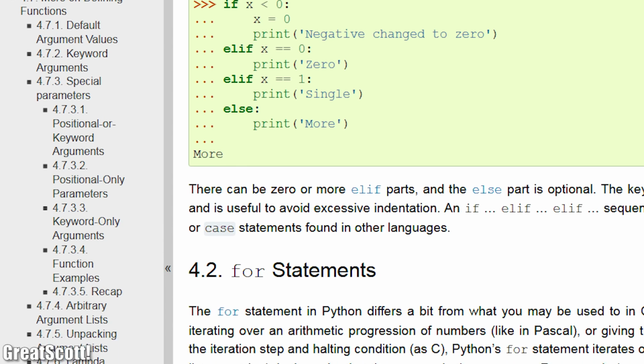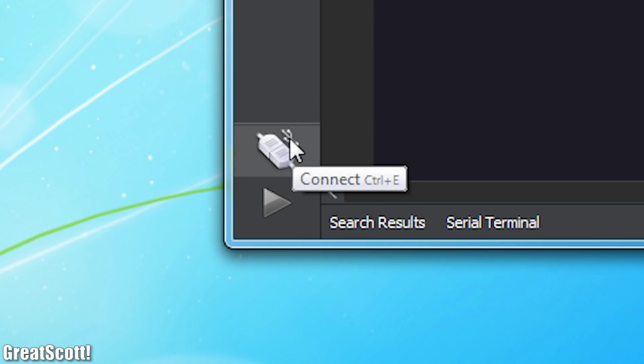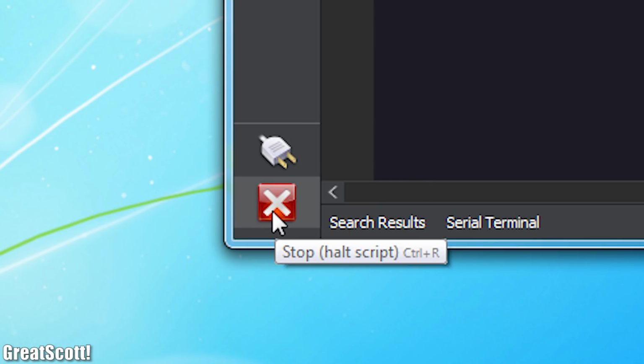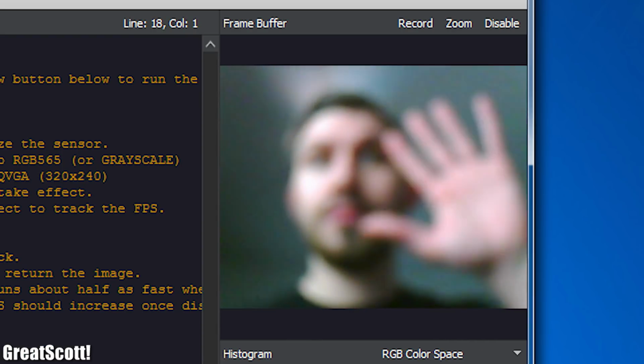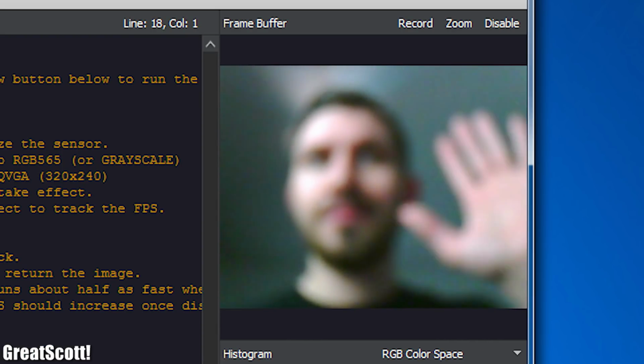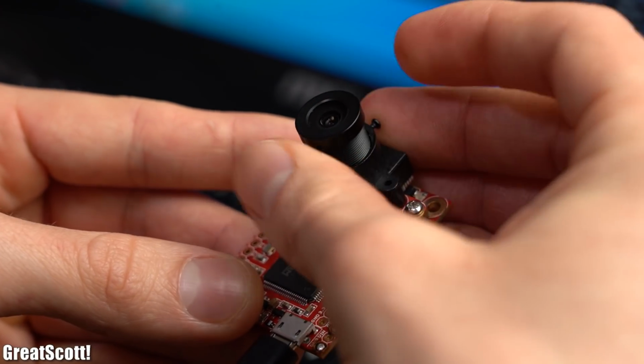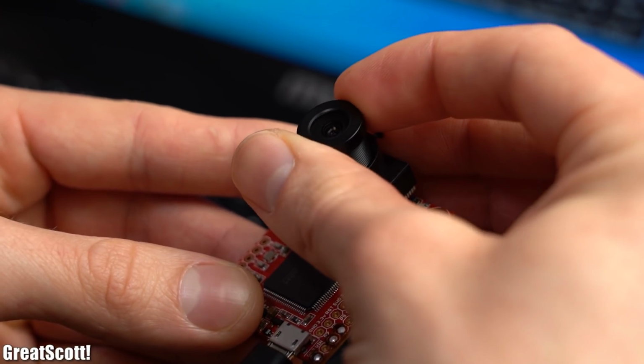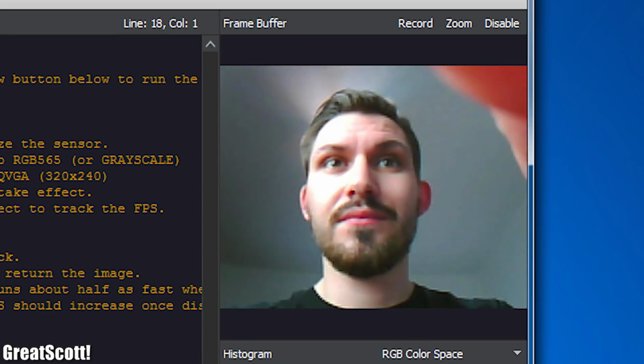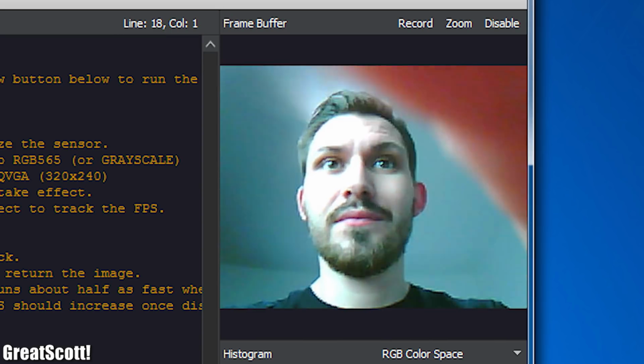But there are also tons of Python tutorials available on the internet, which helped me out quite a bit while creating this project. Nevertheless though, after connecting to the camera and running the example script, we can see a blurry image of my face next to the code. To fix this problem, all I had to do was to properly focus the camera lens. And just like that, we got ourselves a webcam.